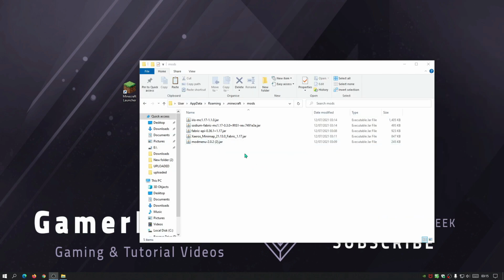And all of these jar files are basically mods which are going to be run by the Fabric software. So that is one of the main reasons why we actually used Fabric API, because it is required to run all of these other mods as well.